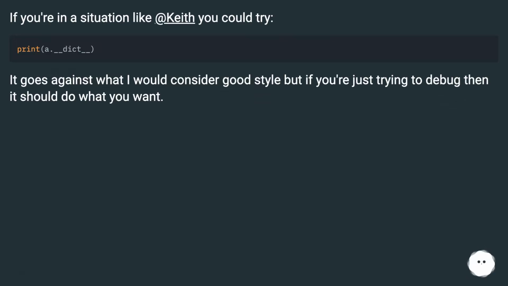If you were in a situation like Keith, you could try this. It goes against what I would consider good style, but if you are just trying to debug, then it should do what you want.